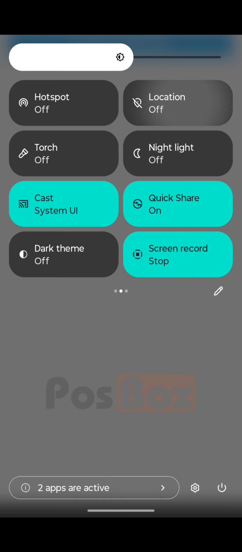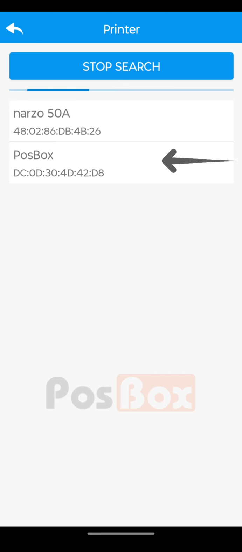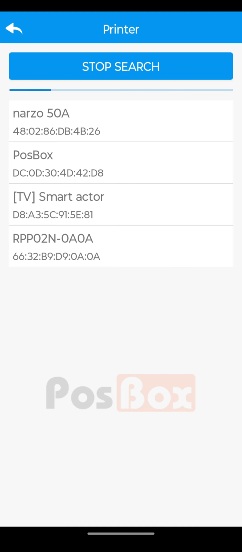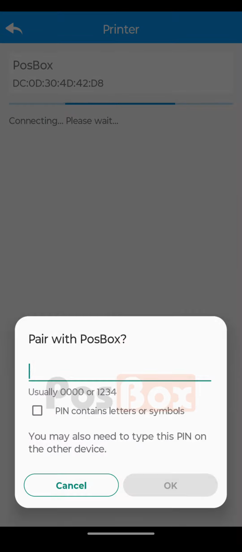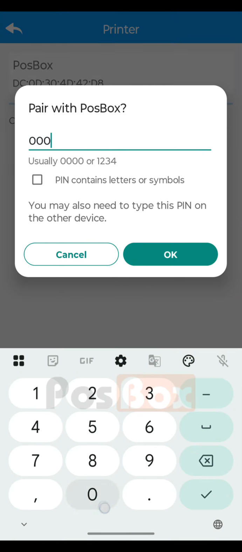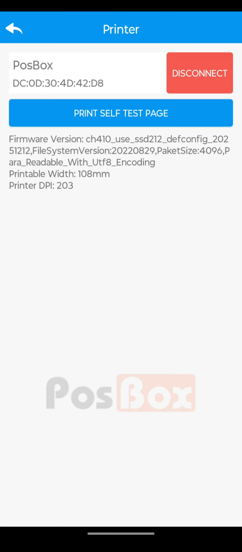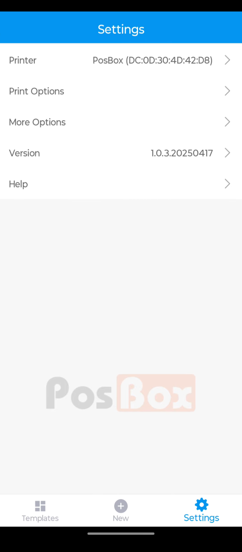Make sure that your location setting is on. Here, you can see Bluetooth printers as well as printers on same Wi-Fi network. I am selecting Bluetooth printer. Password is 0000. Go back and click on Print Options.